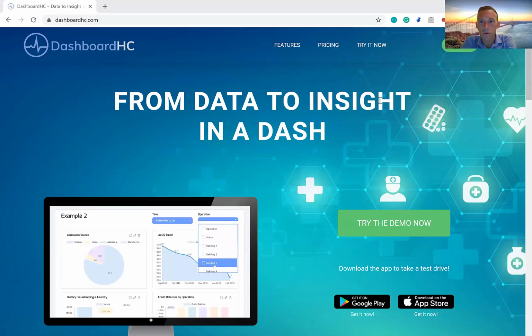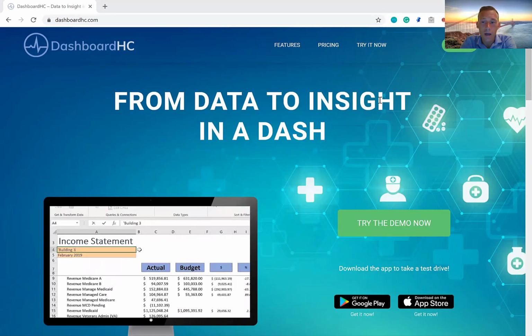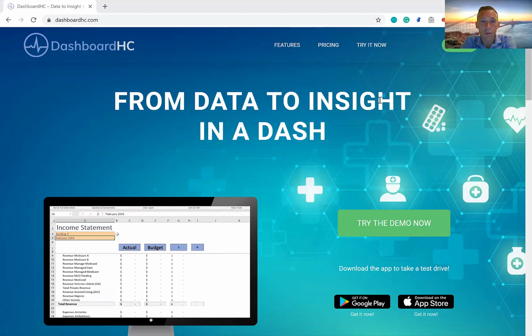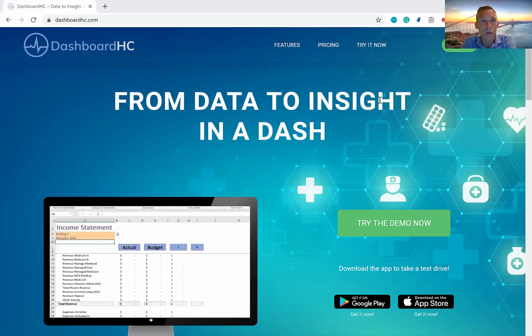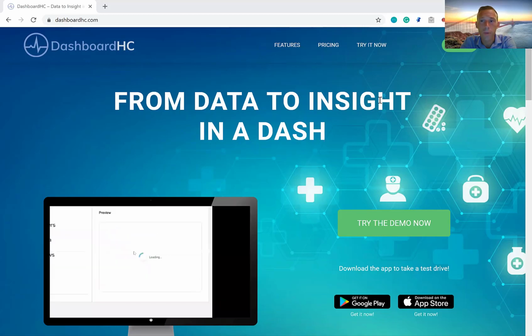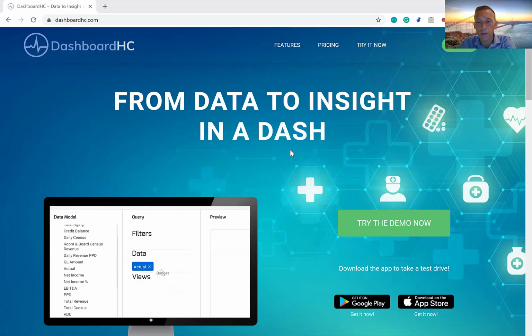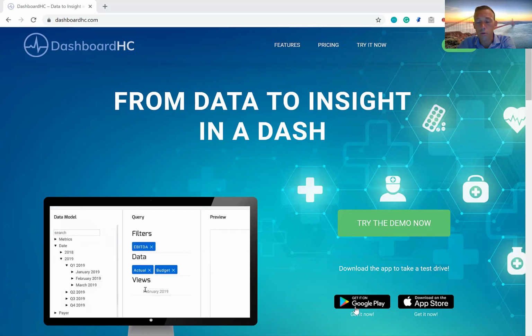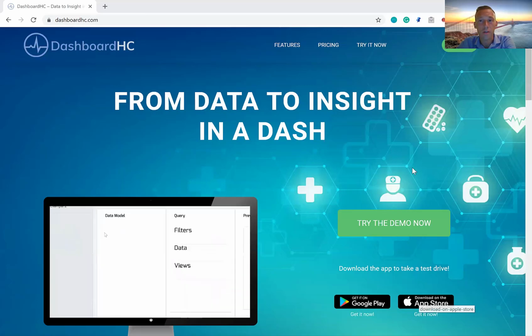Today I want to show you a quick tutorial of the app and how it works, so that you guys can get the most out of it. What you're looking at right now is our homepage, DashboardHC for healthcare.com. You can also download the app on your phone, whether it's on the Google Play Store for Android or the Apple Store for your iOS device.